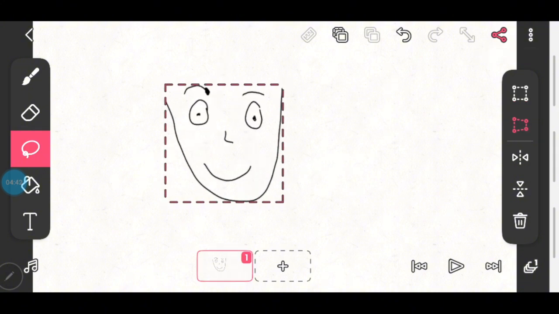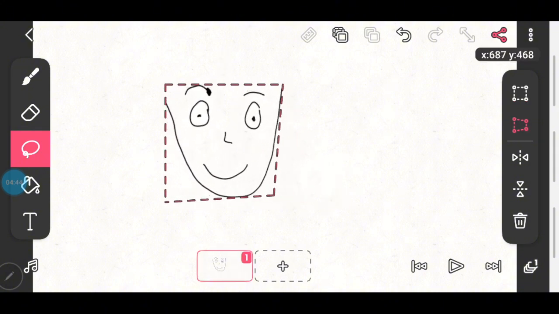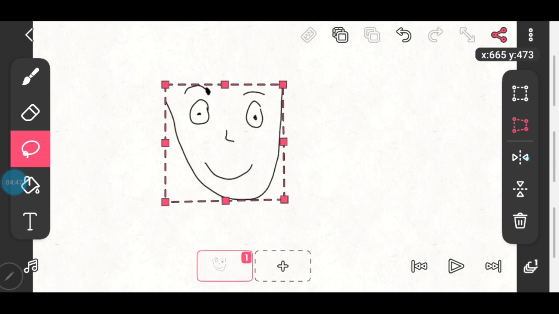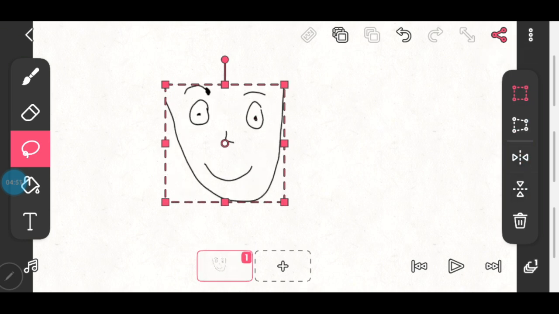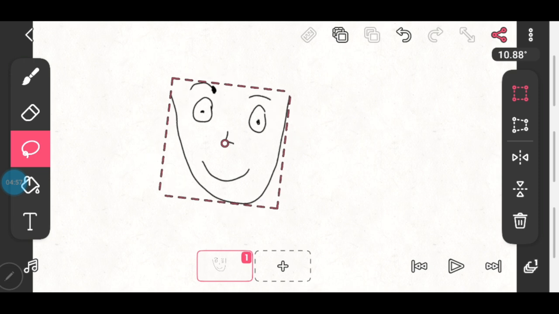I can also skew it. So you know what skew, like this. This is a very useful thing. And then I can change its directions from left to right, up, down. And another very useful thing is that it has pivot point settings. So this is your pivot point. You can rotate your picture.